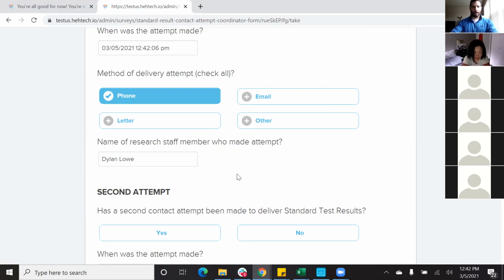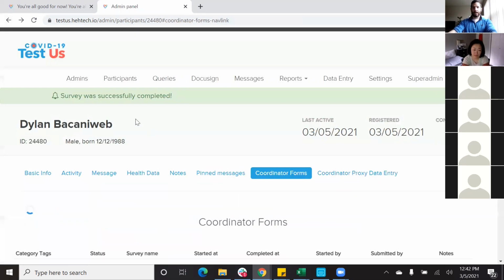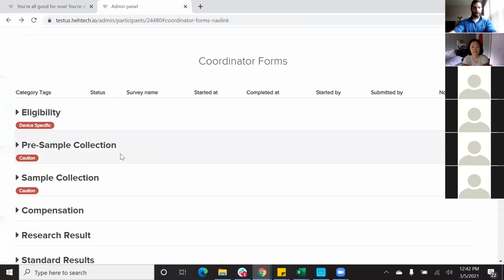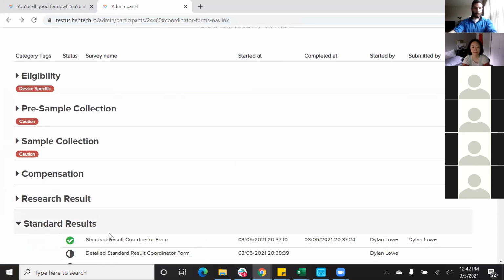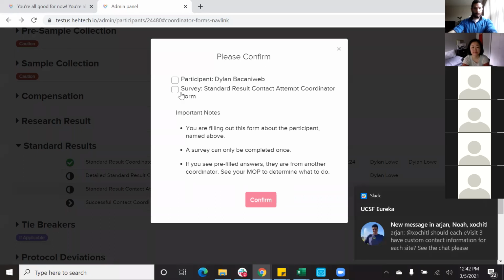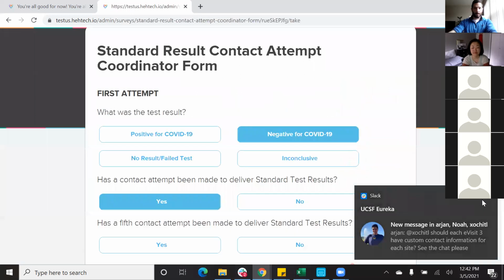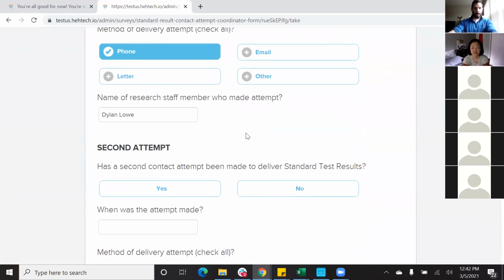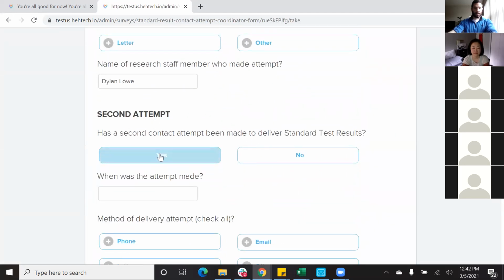So at this point, this is about attempting to contact the participant. If I made one contact and was not successful, I would enter all this information and then just hit back. Maybe the next day I try to contact them again. I would come back in, go to that form again, hit confirm, and now I do a second attempt.